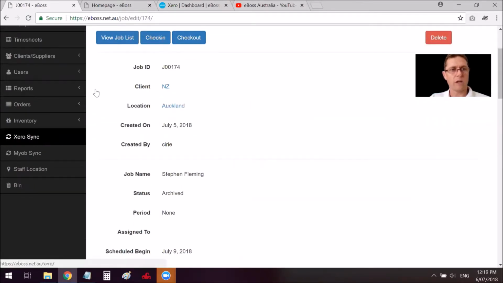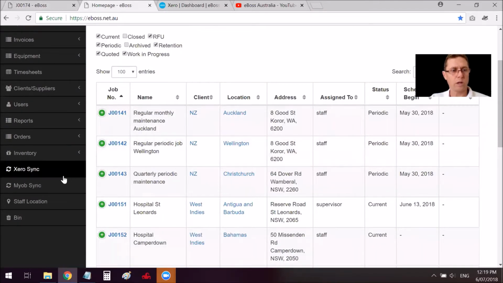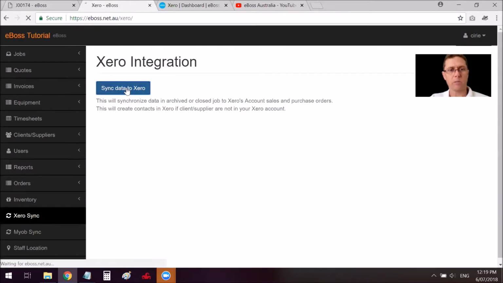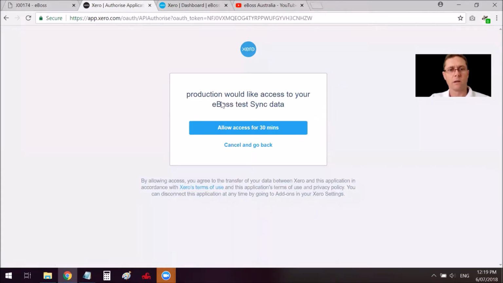We will then come over here, I'll just do it on another page, and we'll do it on the Xero sync. And we just hit the button to synchronize the data with Xero. So if you are not logged into Xero already, you'll go to the login page here. We'll just click and allow access.